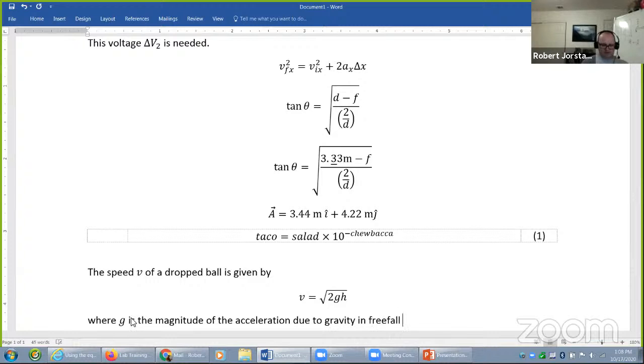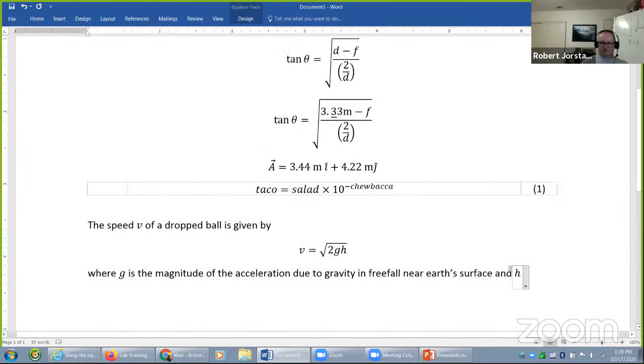Near Earth's, oh my gosh, aren't you glad we say little g all the time? And alt equals h. Let me do that again just because it kind of got off screen there. And alt equals h, right arrow key, h is the height from which the ball was dropped or something like that. Okay, whatever.